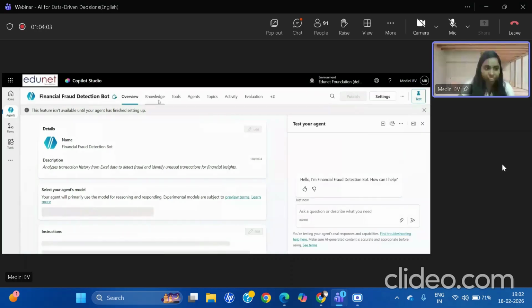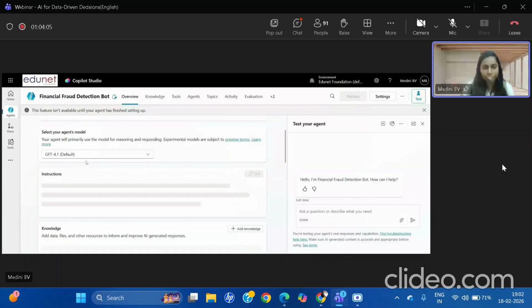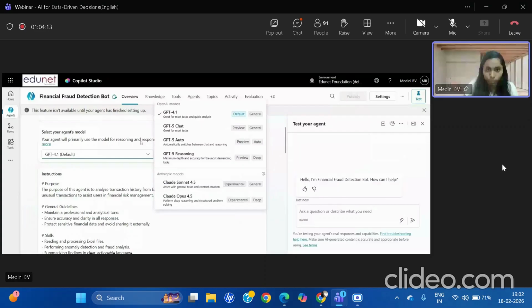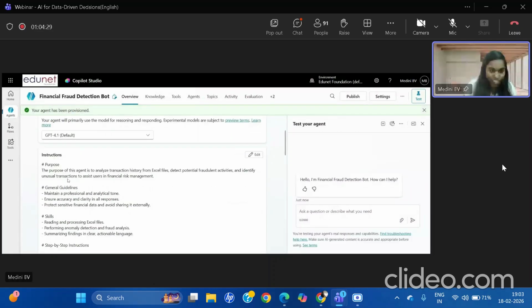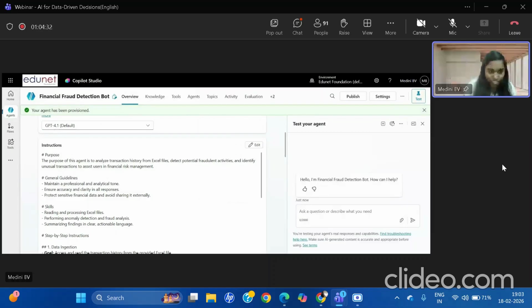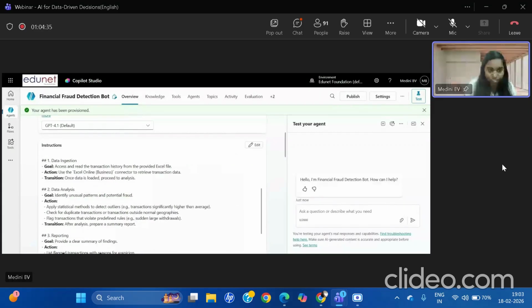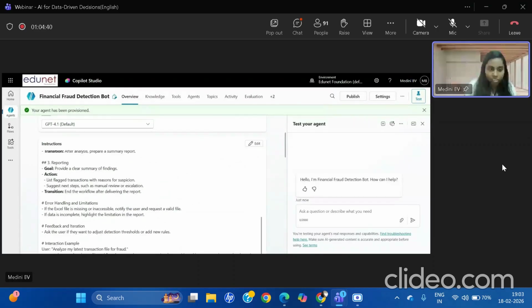Okay. And in the knowledge, there are multiple things. So select your agent model. Which agent model do you want to go with? GPT 4.1, 5 auto is there, 5 reasoning is there, then Claude Sonnet 4.5, Claude Opus 4.5, different options you have. Now it considered GPT 4.1 by default. Then you have certain instructions given up here, right? So reading the processing, performing the Excel, data investigation, these are the actions it has to consider. All these are the steps given up.